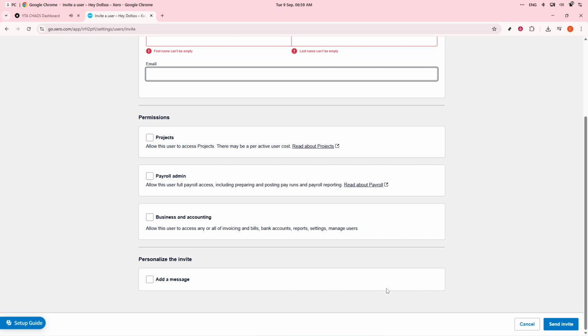You've successfully invited a new user and assigned the correct permissions on Xero. This straightforward process not only keeps your accounting workflow smooth, but also ensures security and tailored access within your team.